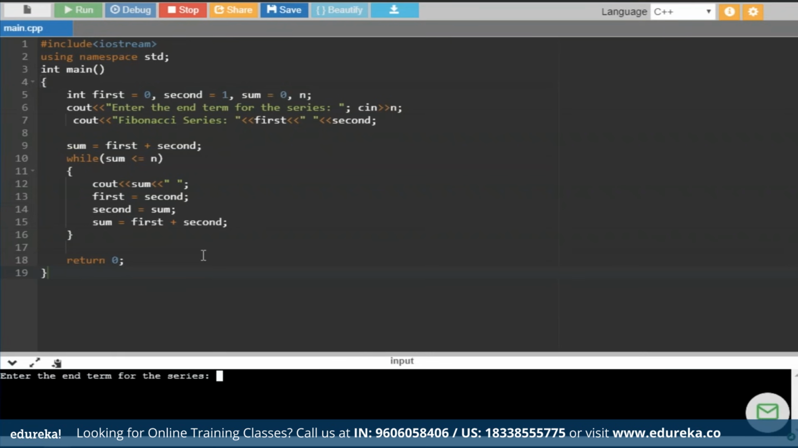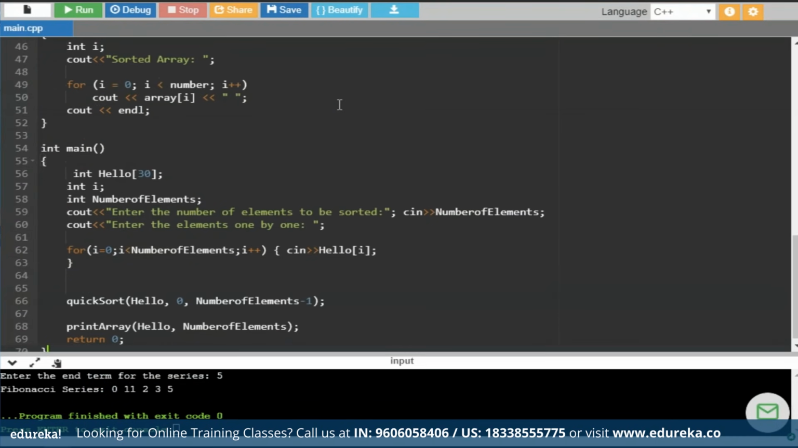So now let us enter the numbers. You can see that I have entered the number as 5 and the Fibonacci series for the same has been successfully generated here. Now let us try to execute the second program, which is none other than the quicksort in C++. Don't worry about the code, we will mail you the code whenever you ask for it.